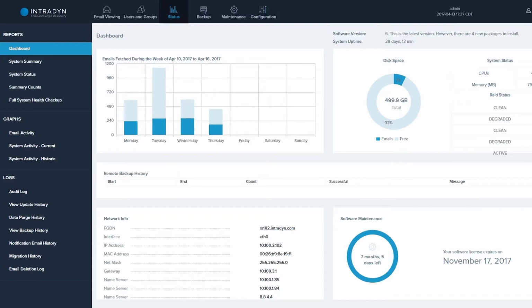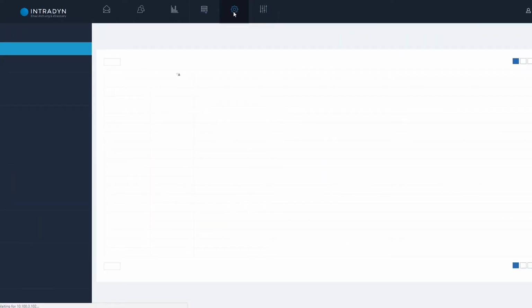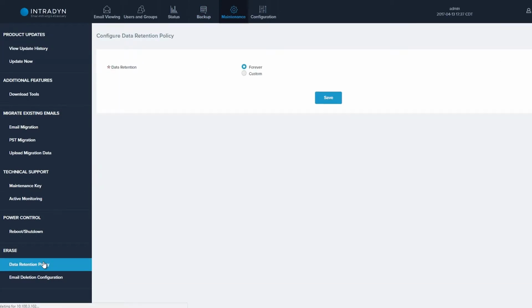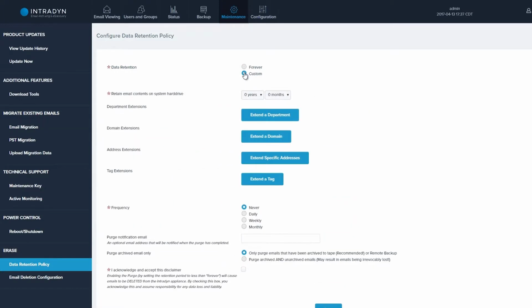One of the most asked about features on the Intradyn archive is the data retention policy. While it is important to note that there's no way for an end user to delete emails from the archive, emails can be removed from the archive through setting a data retention policy. Data retention policy is an age-based policy that controls how long emails are kept on the archive. The data retention policy is located on the maintenance tab. By default, it is set to forever. We will add a custom policy to this archive.